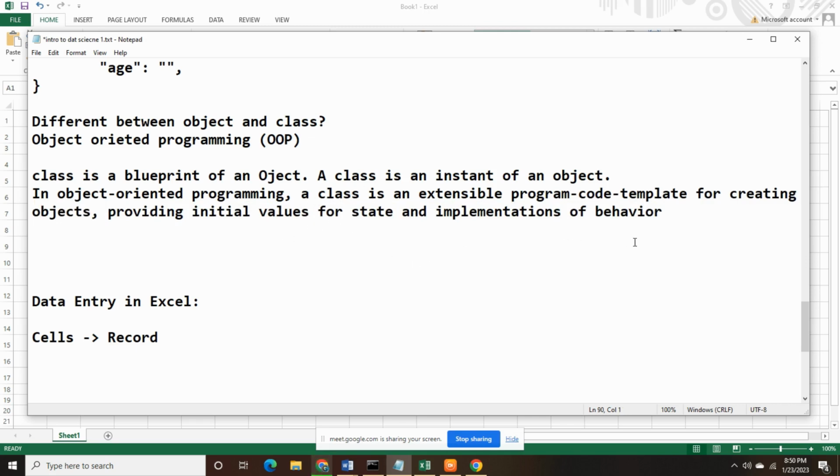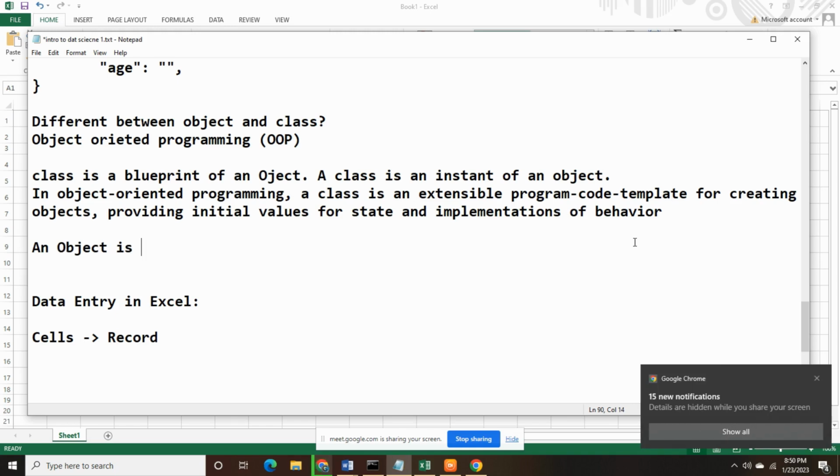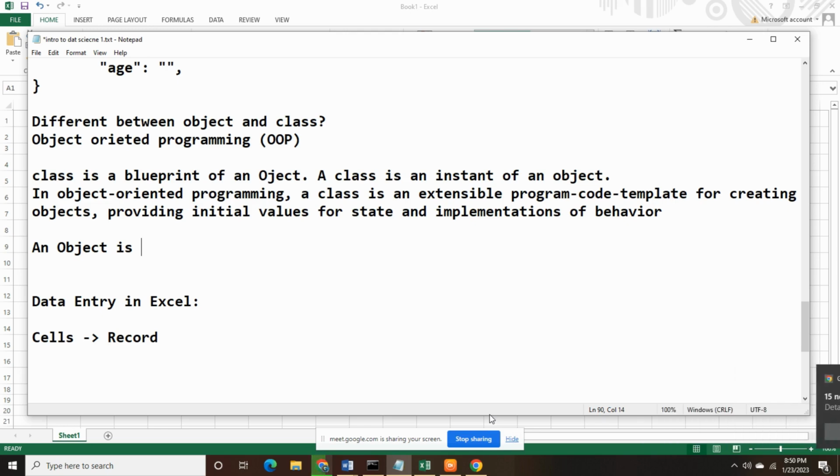Let me define an object. We can say that an object is anything that has properties and methods. Anything that has properties and methods becomes an object.